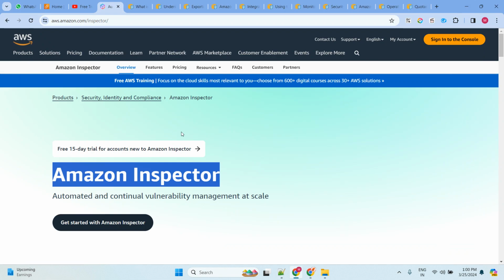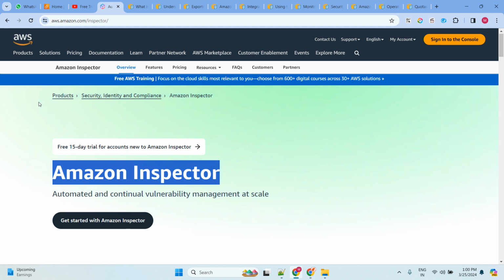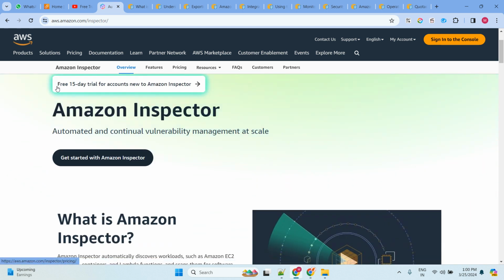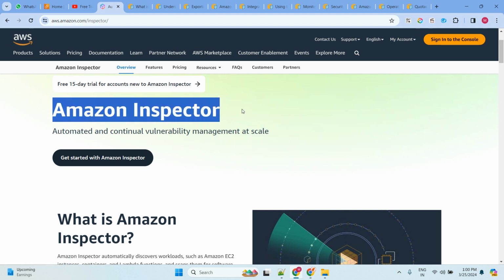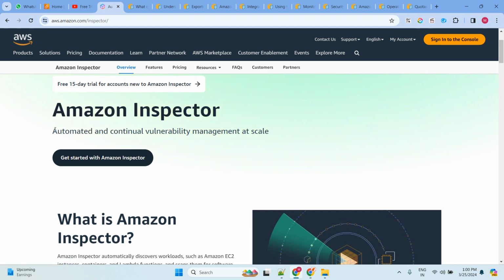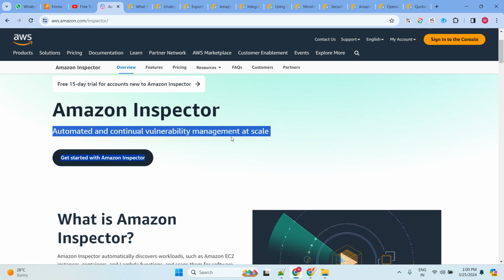Let me come back to the official documentation. From here, you can see it is giving a free 15-day trial for accounts new to Amazon Inspector. That means it is giving each account 15 days free, and you can use it. Here it also shows Amazon Inspector as automated and continual vulnerability management at scale. So you can say that it is a vulnerability tool, or you can call it a security tool also.